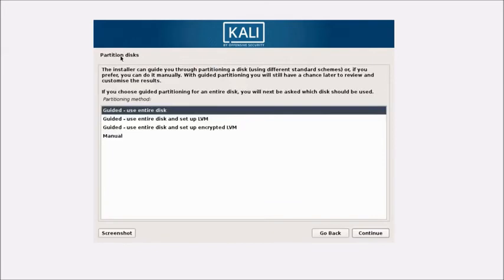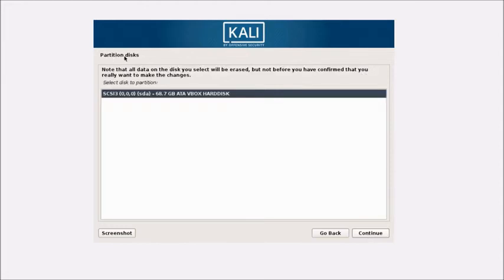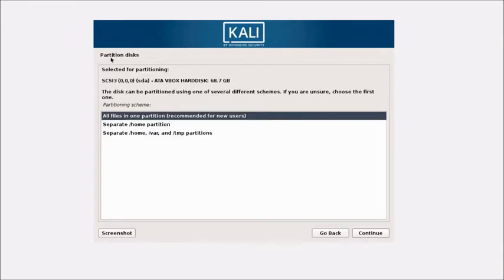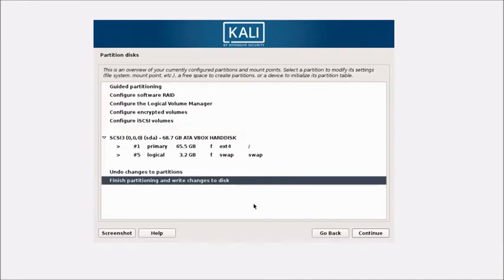And here we have the partition disks. Just choose this guided use entire disk, and after that click on the continue button. And here we have partition disks, select disk to partition, so just select this, and after that click on the continue button. And here we have partition disks, all files in one partition, recommended for new users. Just select this and then click on the continue button. Then finish partitioning and write changes to disks. Just select this and then click on the continue button.